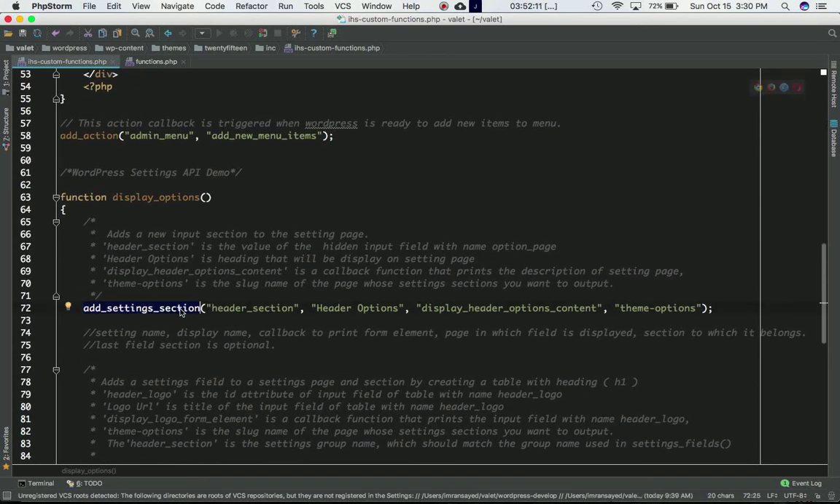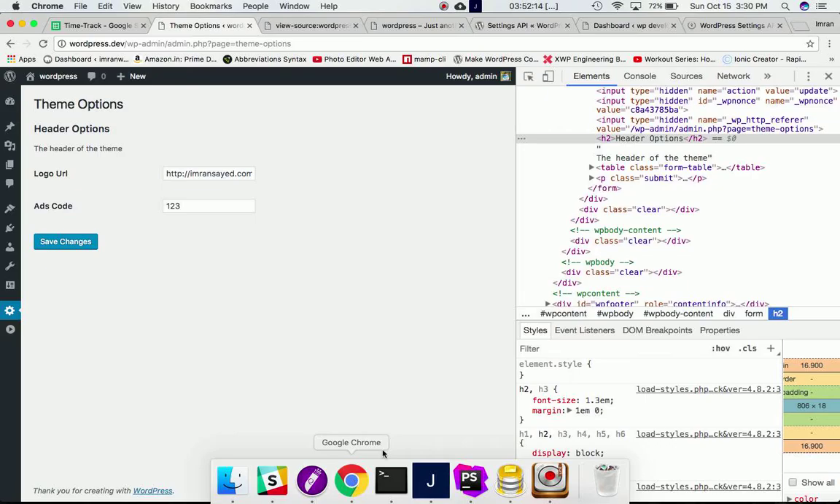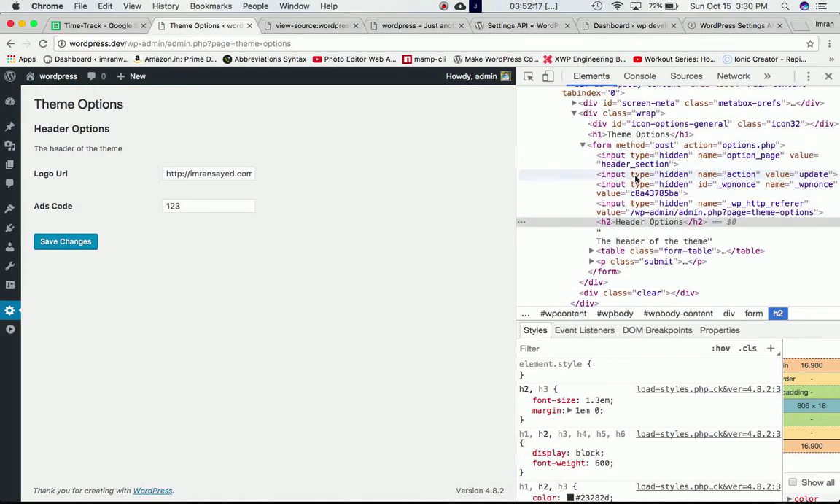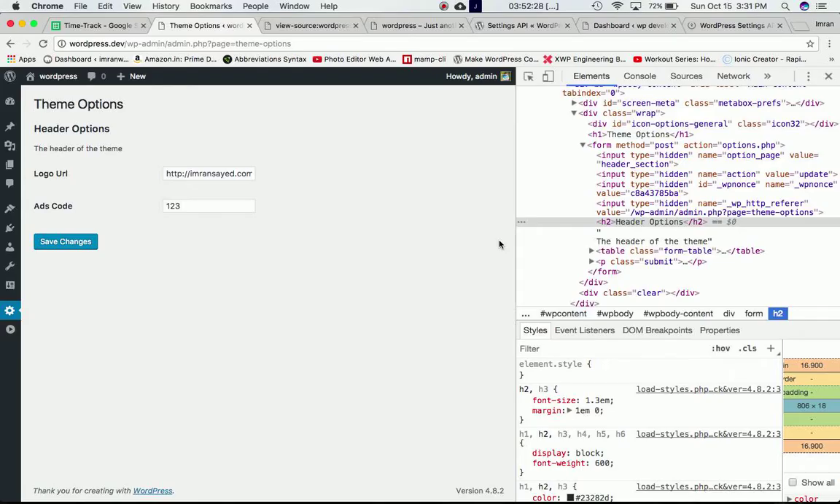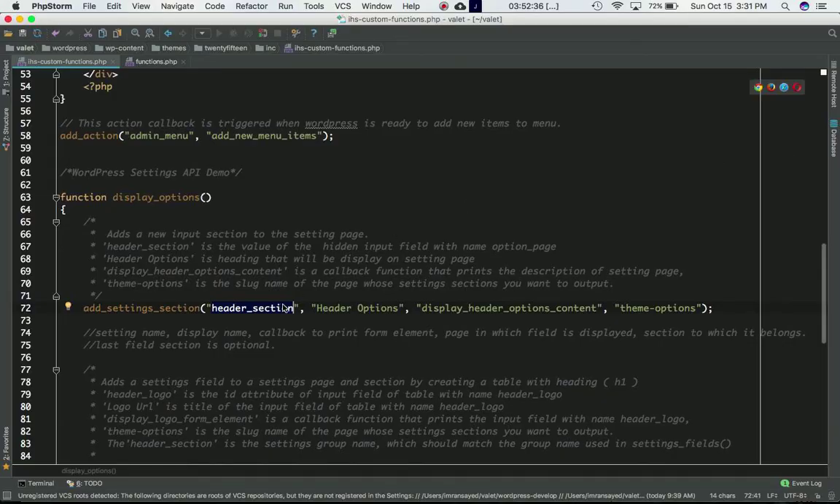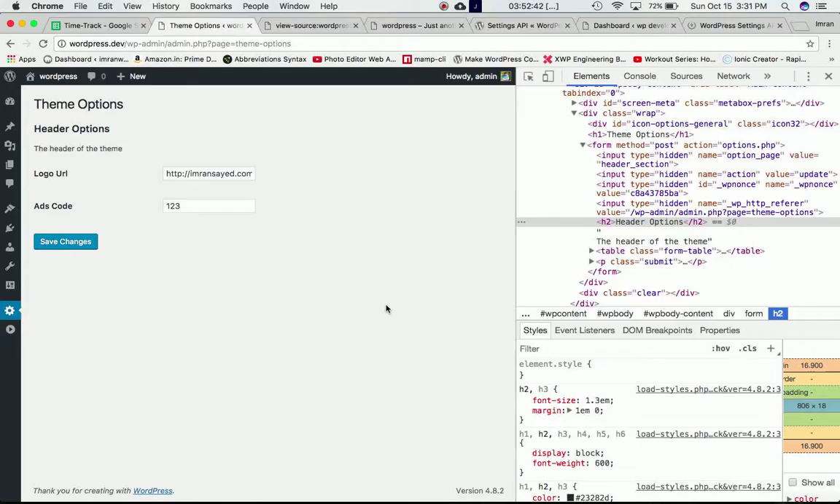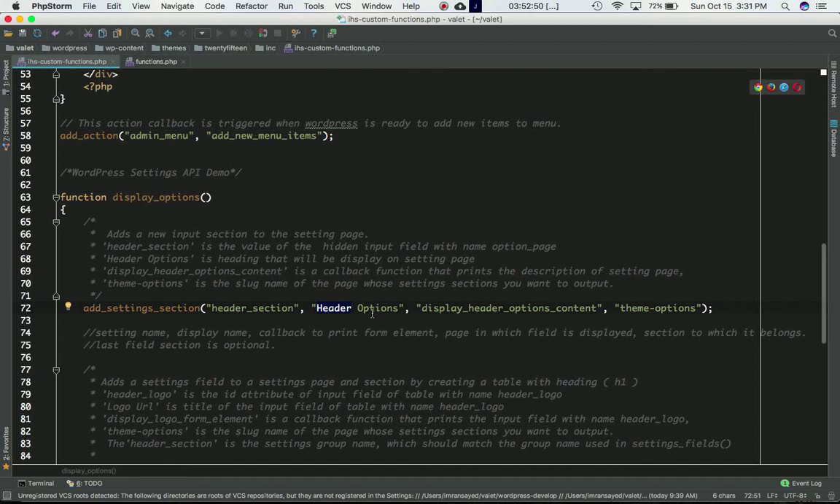So add setting section function, the job of which we have discussed is to display this input 1 2 3 4 5 inputs right here inside the form element. The first part is the header section. So header section is the value of the hidden input field in the name option page. So if you check value header section, so this part is meant by this, and then it's header options. So it's the heading that will be displayed on the setting page. So if you check header options, right, header options, so this heading that is displayed comes from here.